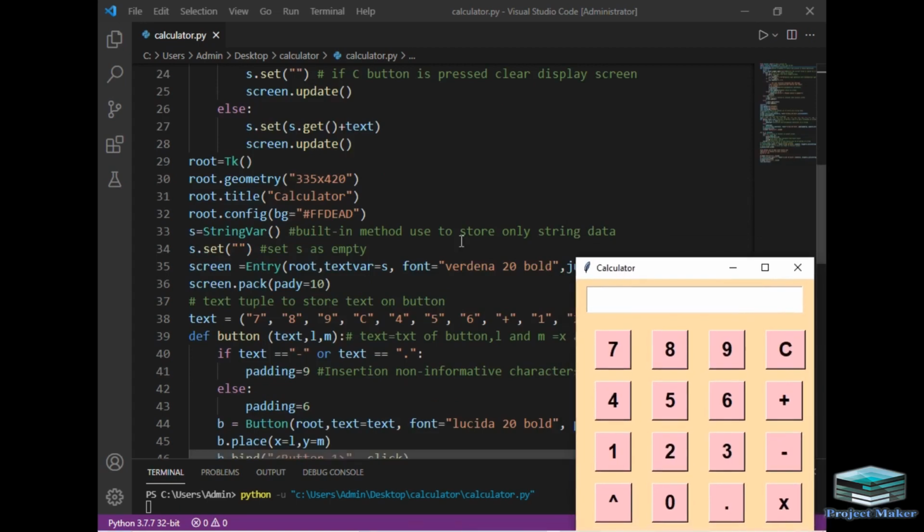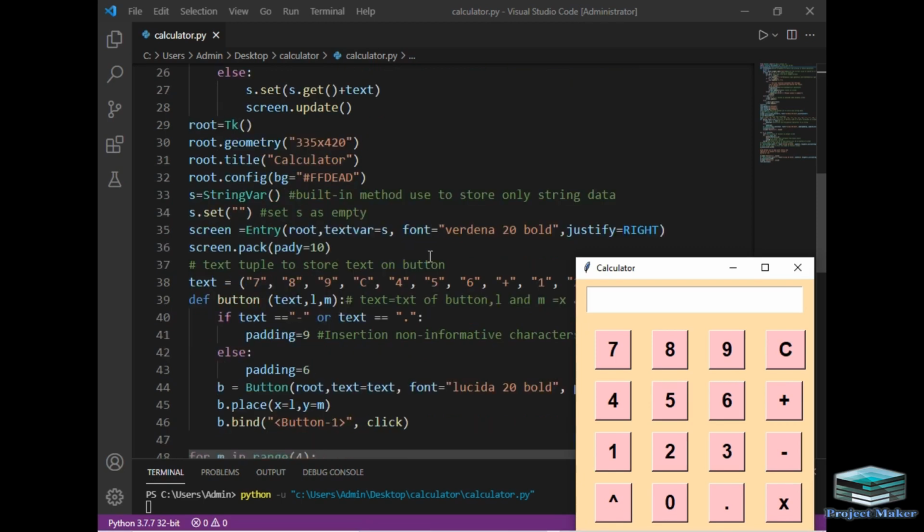I have created a StringVar in variable s. StringVar is a built-in method which is used to store string data only, and after that I have just set s as empty. In the next line I have used the entry widget. This is the entry widget, as you can see, which will contain all our text data. If we click 1, it will be displayed on this entry widget. For that I have used the instance of root and set its textvariable as s, and font as Arial 20 bold, justify right. Then I use the pack method of the entry widget and given pady as 10.